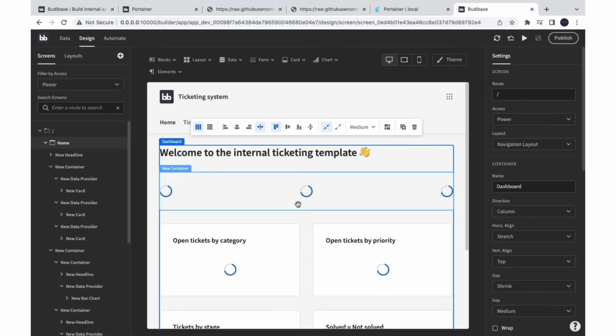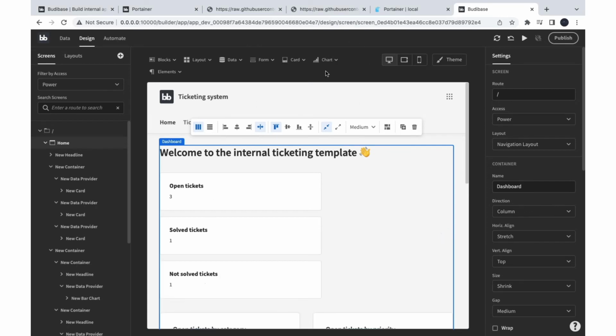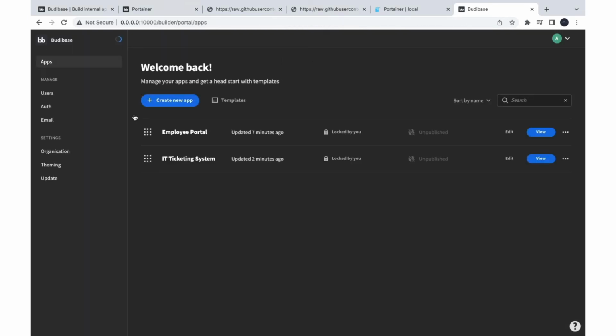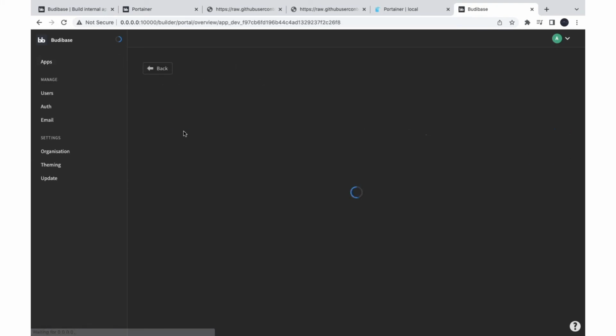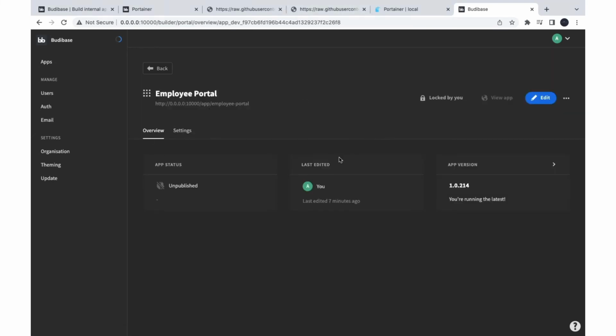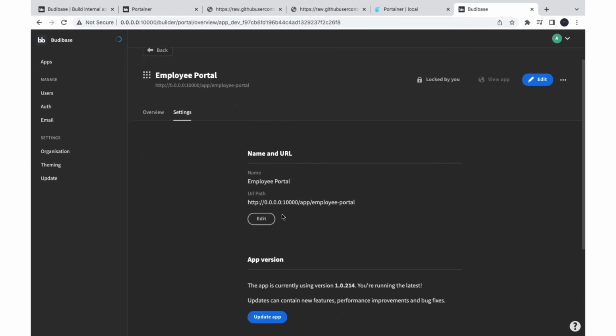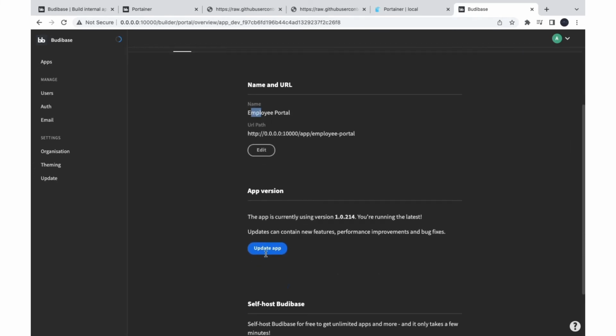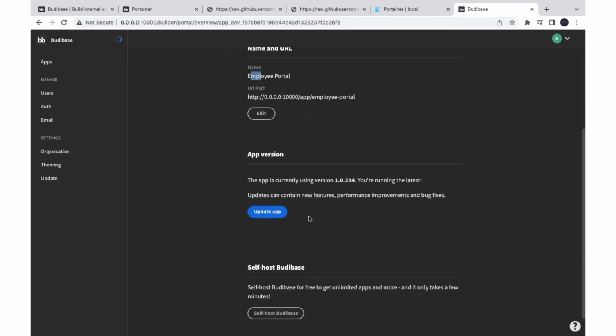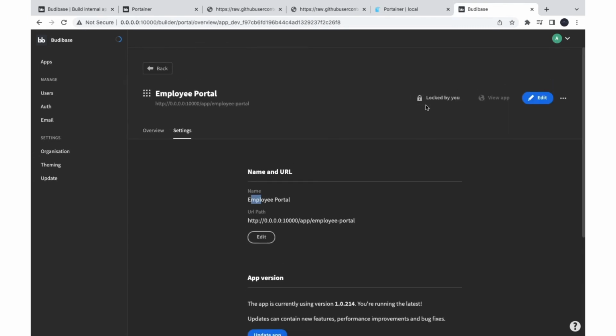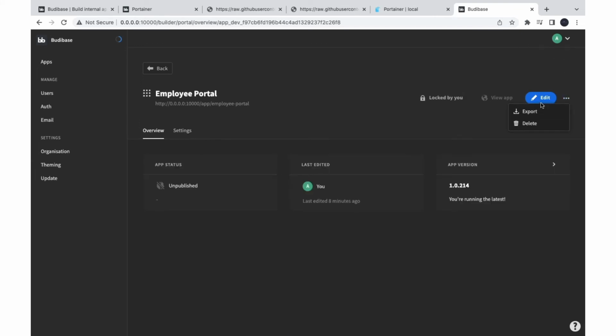So this is all about the templates, how you can use a template, run the template. Moving on next, let's suppose we have one application, employee portal, and we want to publish this application for our internal users or for the public users. If you go to the employee portal, you will see every information for that application. What's the version, who edited, everything for the settings. If you want to change some stuff, you can configure from here. You can update the application, delete the application, and export the application from here.